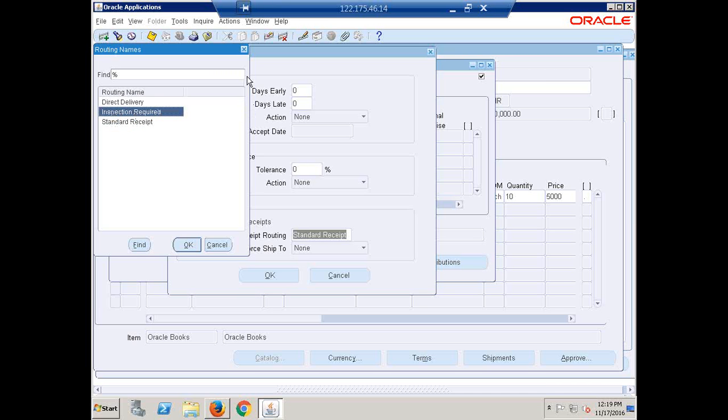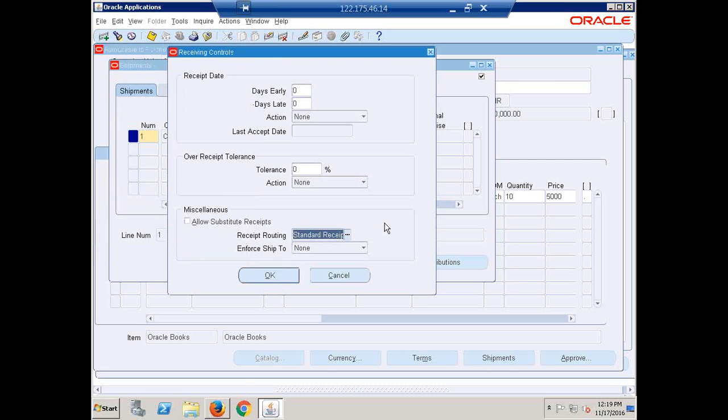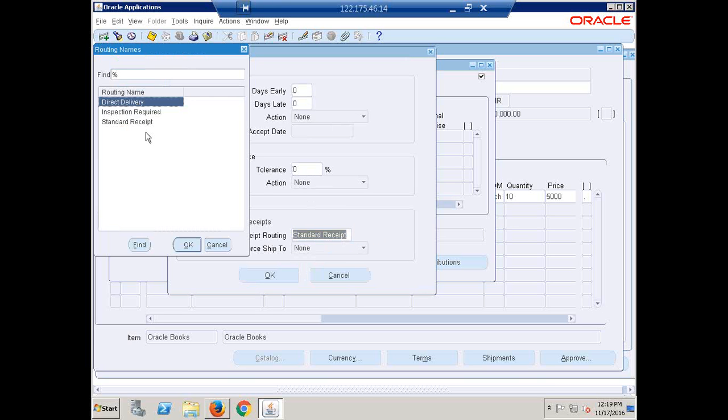Now let's ignore it. How many steps do you want to follow when you are creating this process in the system? Let's go with the standard receipt. Later we'll test direct delivery and inspection required also. But if you select inspection required, you definitely have to use 4-way matching only, right? If you use direct delivery or standard receipt, you can use 2-way or 3-way, no issues.